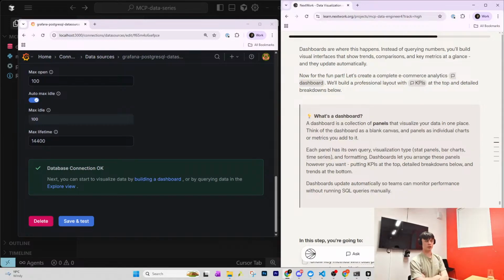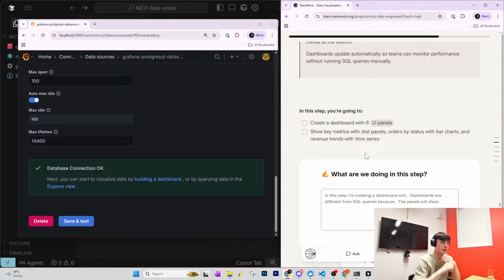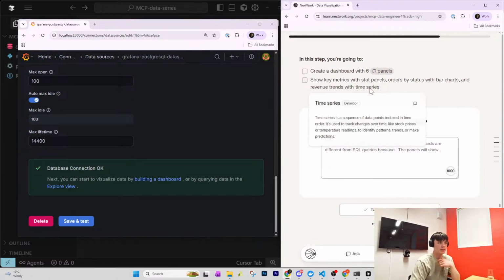Each panel has its own query, visualization type, so there could be a stat panel, bar chart, or time series. I'm pretty sure we do each one of those. And formatting. Dashboards let you arrange these panels however you want, to put in KPIs at the top, detailed breakdowns below, and trends at the bottom. You can really do whatever though, that's just a common way of putting it together. Dashboards update automatically so teams can monitor performance without running SQL queries manually. In this step, you're going to create a dashboard with 6 panels, show key metrics with stat panels, orders by status with bar charts, and revenue trends with time series. And if you want to know what any of these are, just hover over to access the definition feature.